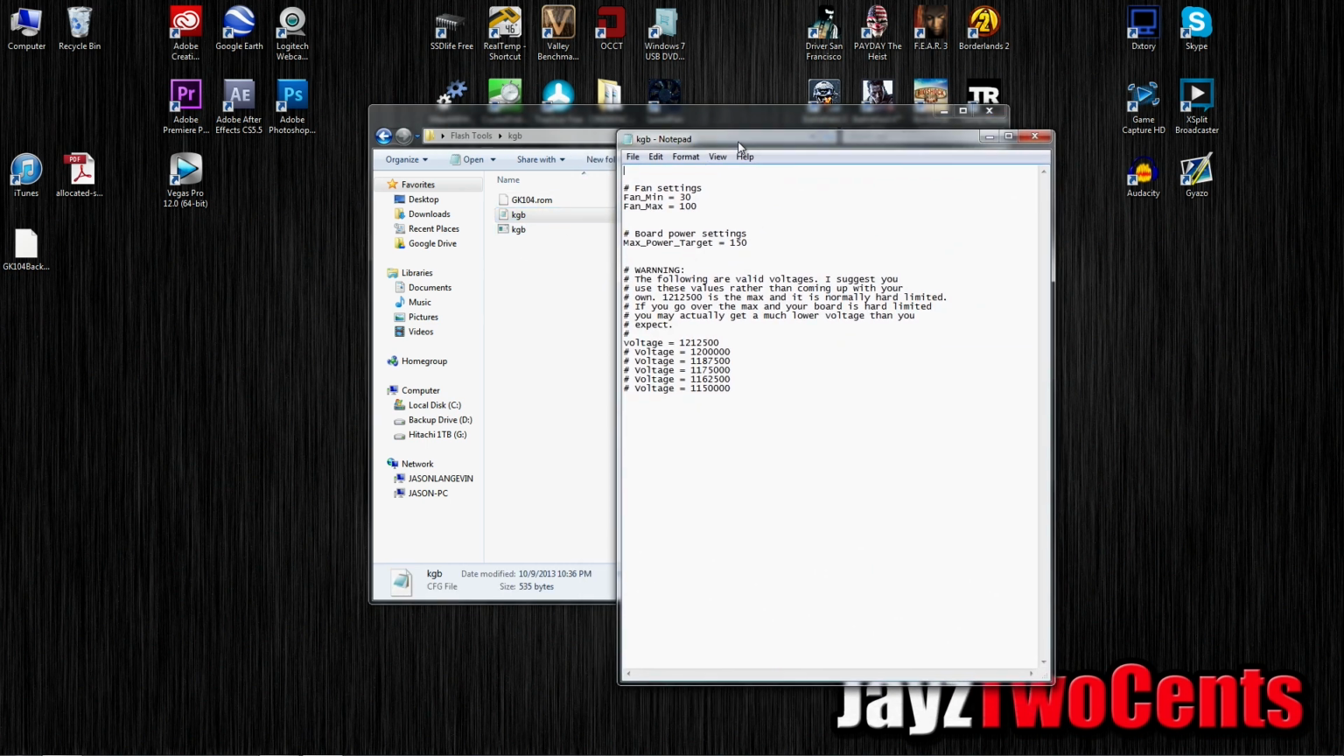Now, if you open the KGB config file, you're going to see a bunch of stuff in here. All the stuff with the hashtags is items that can be modified, basically, or they're commented out, like this warning right here telling you don't go with a voltage higher than 1.212. So your fan minimum is still 30, but if you recall in the overclocking video, the fan profile wasn't allowed to go any higher than 85.